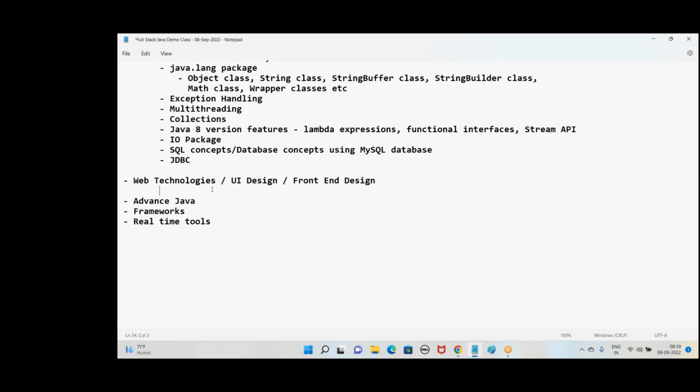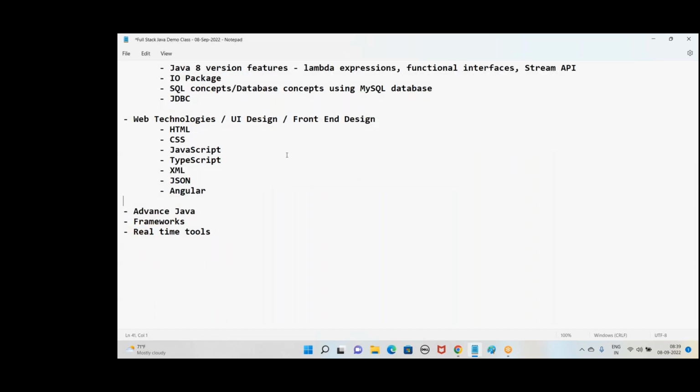So the web technologies, what we are going to learn in our course is, we go with HTML, CSS, JavaScript, TypeScript, XML, JSON, and Angular. We are even going to cover Angular. So nowadays, all the front-end part is done by using Angular.